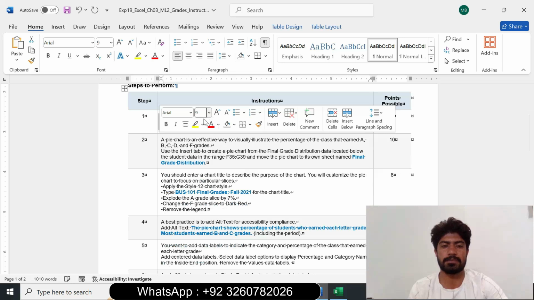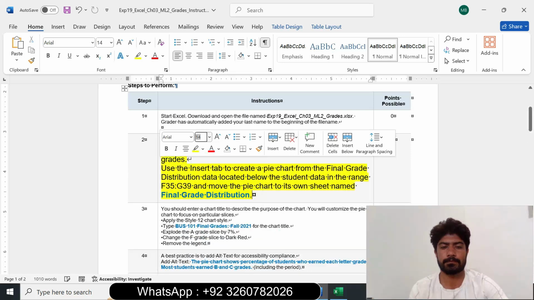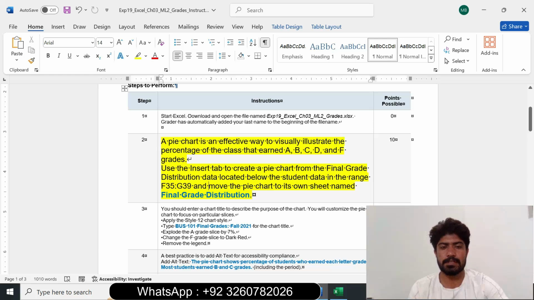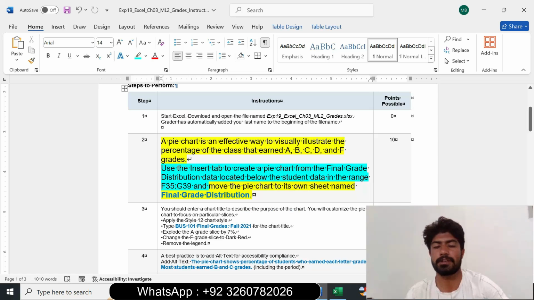So the next step is step number 2. A pie chart is an effective way to visually illustrate the percentage of the class that earned A, B, C, D and F grades. Use the Insert tab to create a pie chart from the final grade distribution data located below the student data in the range F35 to G39. Copy the range.